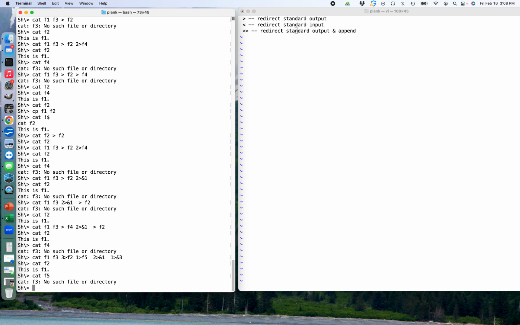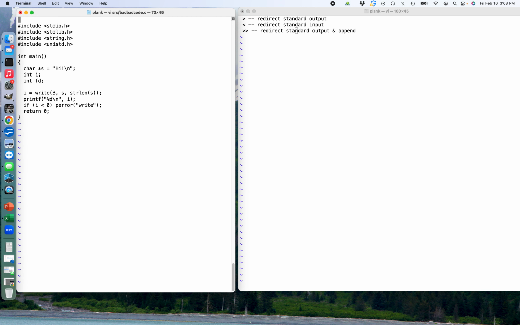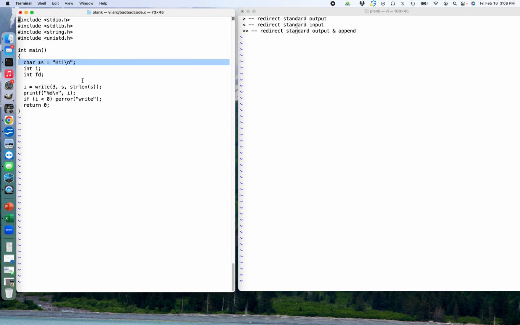Okay. Now let's take a look at a program. So this is in bad code. I don't think it's really that bad code, but whatever. I have a string that has "hi" in it. I have an integer and a file descriptor, and then what I do is I just write to file descriptor 3. I don't know if it's open or not, okay? But I'm going to write to it.